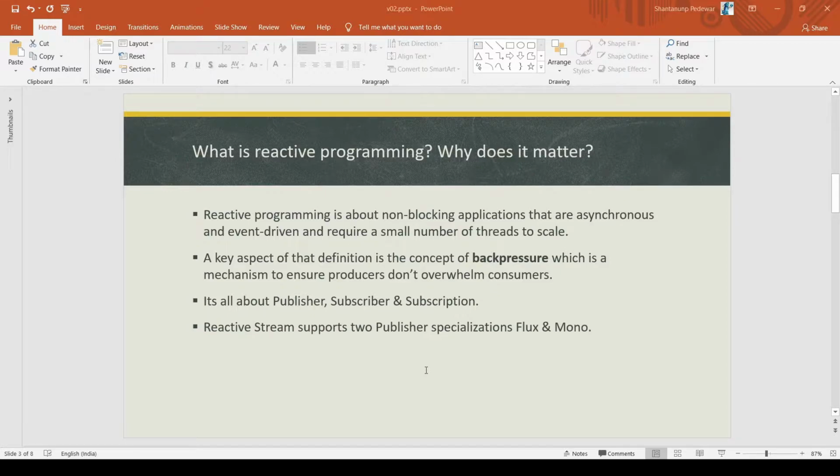There is a final interface, Processor, which is simply a bridge between Publisher and Subscriber. Reactive Streams supports two publisher specifications, Flux and Mono. Flux is the one which emits 0 to n items, and Mono emits a single item or no item.